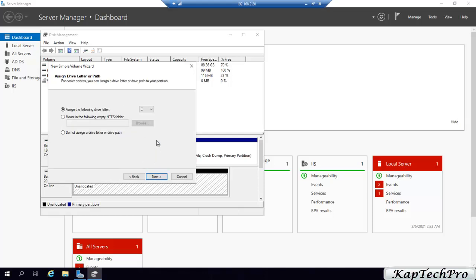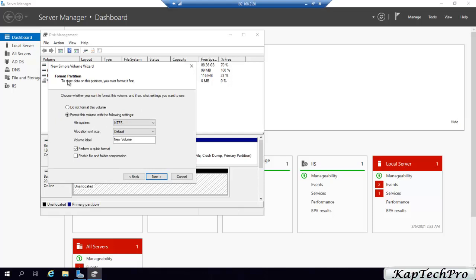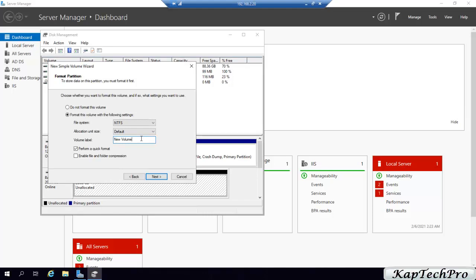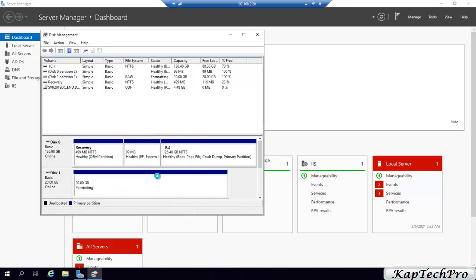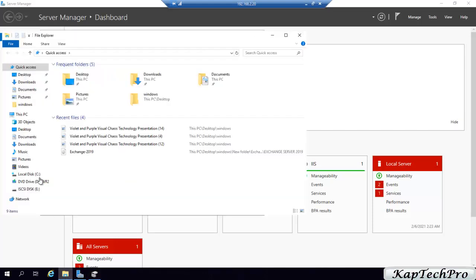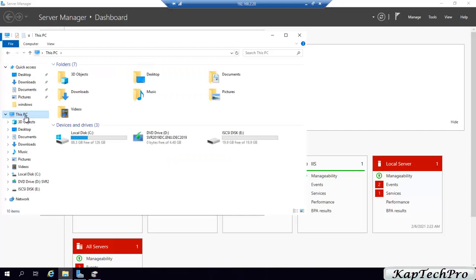Now we have to assign the drive letter. By default, the drive letter is assigned E. We'll go with this. We'll click on next. In format partition, we are using NTFS, and we can give the volume label. We'll give it a name, iSCSI disk. We'll click on next and we'll click on finish. So it is formatting, and now our disk is ready to use. So now we'll click on this PC, and as you can see, iSCSI disk E is there of 20 GB.